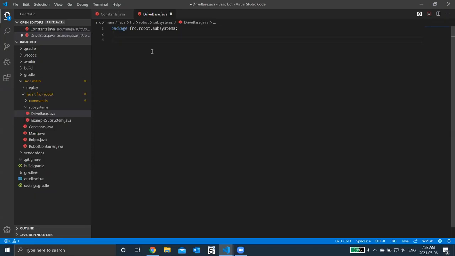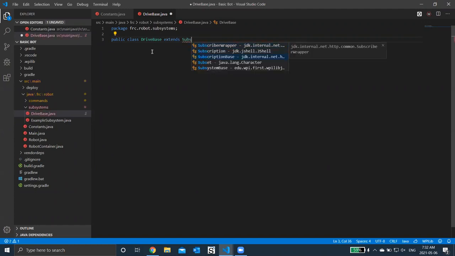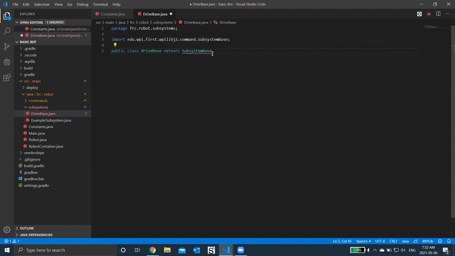All right, so to continue, we now have to create the class. So we want the SubsystemBase. This will allow us to create this as a subsystem for our command-based robot. So let's define a few of our objects first. So let's define the motor objects.